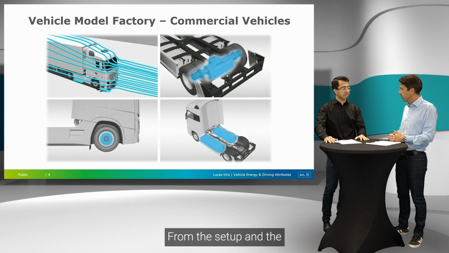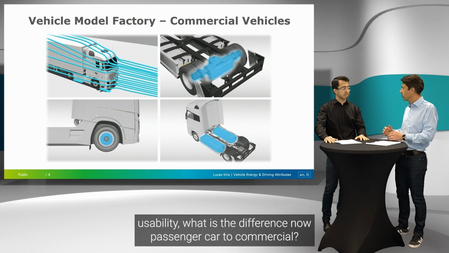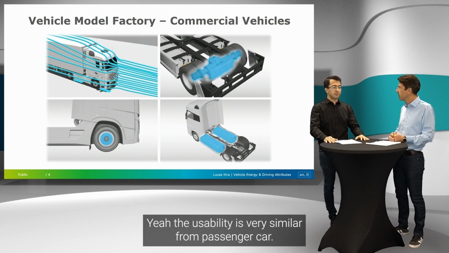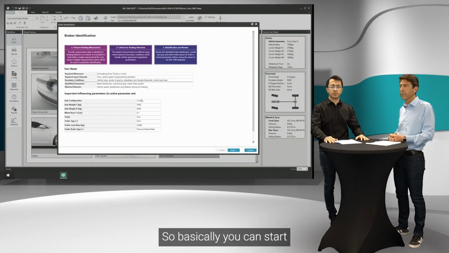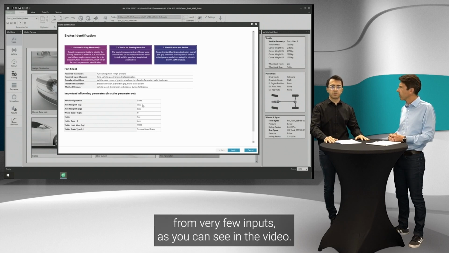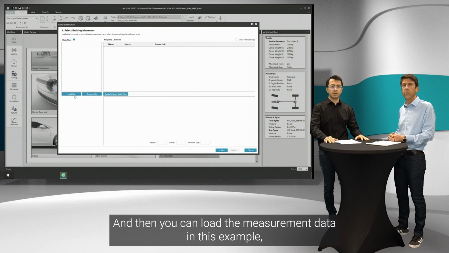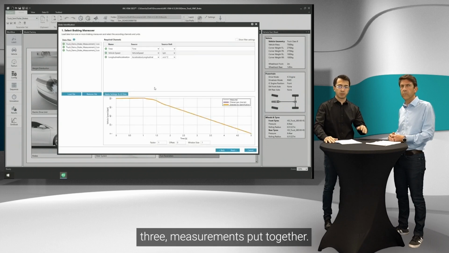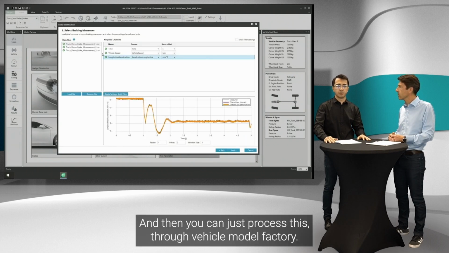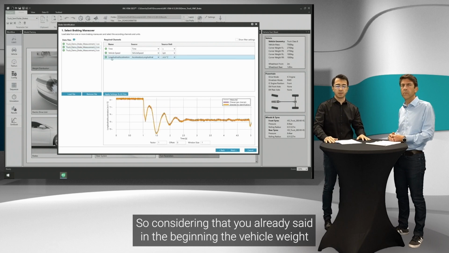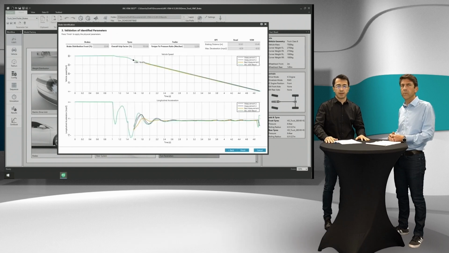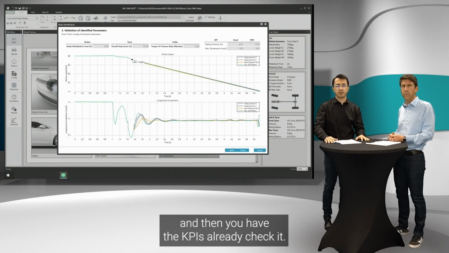From the setup and the usability, what is the difference now from passenger car to commercial? What can the user expect here as the main differences in usage? The usability is very similar to passenger cars. You can start from very few inputs, as you can see in the video, and then load the measurement data. In this example, it's a brake maneuver for a small truck, with three measurements put together, and then you can just process this through Vehicle Model Factory. Considering that you already set the vehicle weight, the wheelbase and the main dimensions in the beginning, you would then have the KPIs already checked.